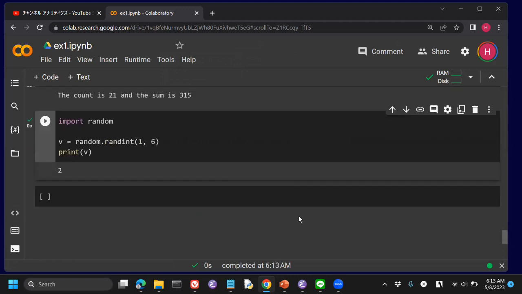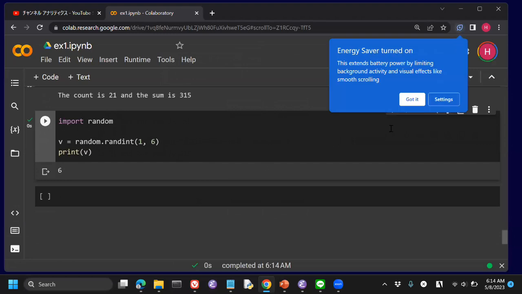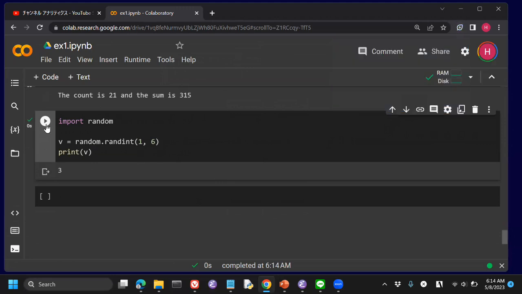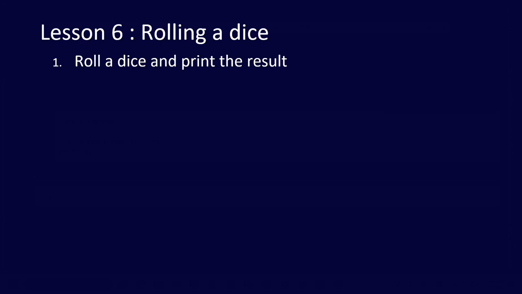Okay, so this gave 2. Of course, you might have a different result from mine. Every time I play it, I possibly get a different result from 1 to 6. So good, fine. That's how you can roll the dice.